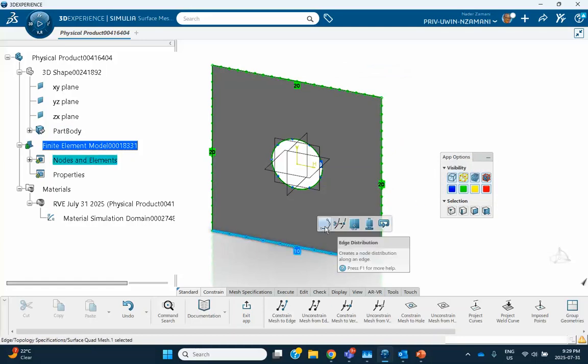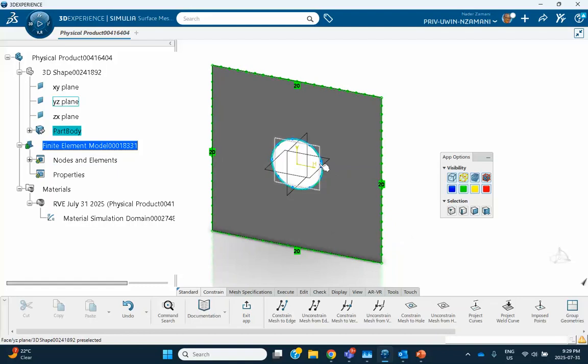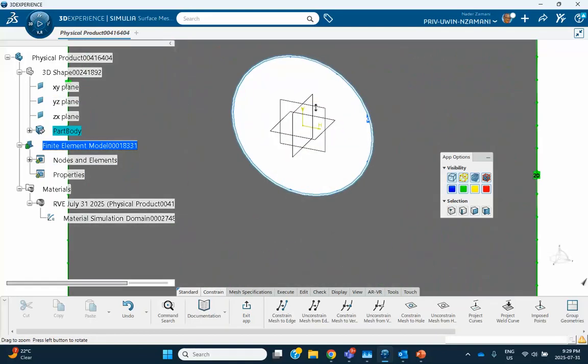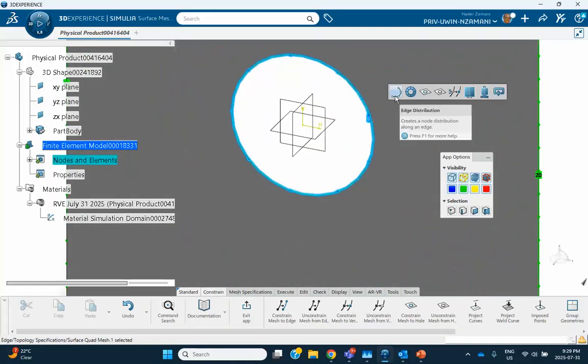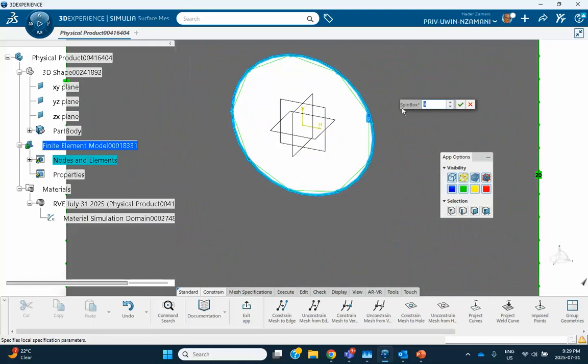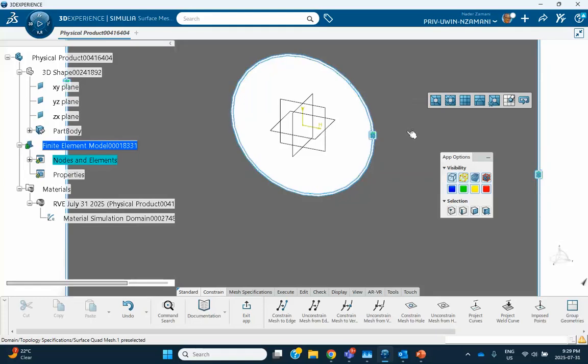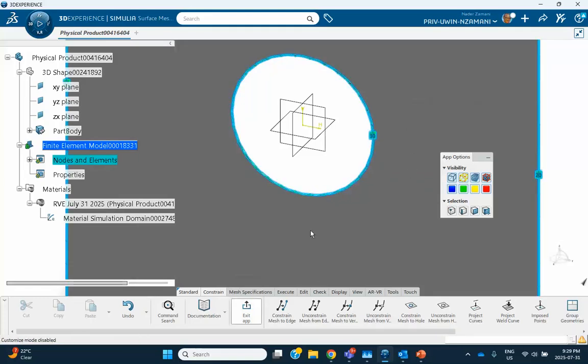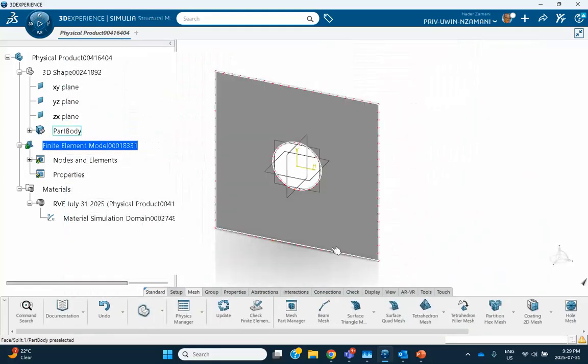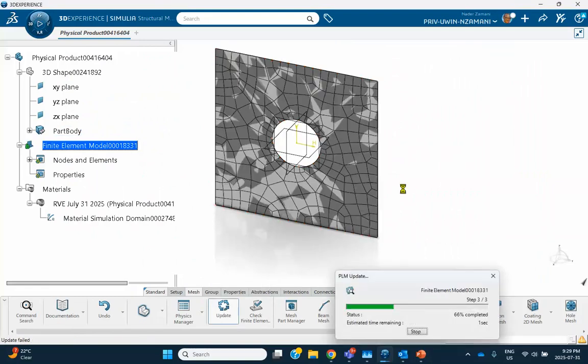20, green check mark. And then this one is the circle in the middle. Zoom in here a little bit. 30. Green check mark. Okay. Exit that. And now if you update, the mesh should show.